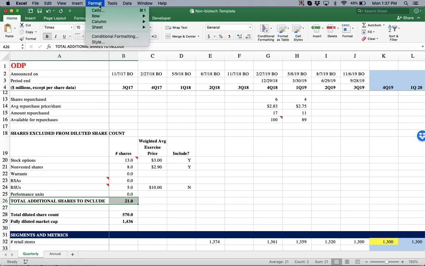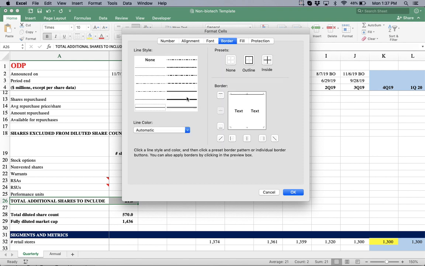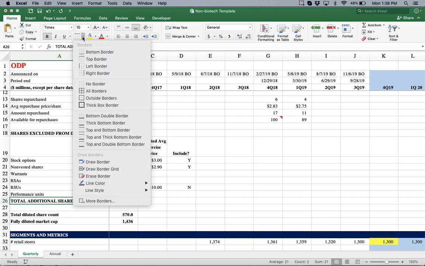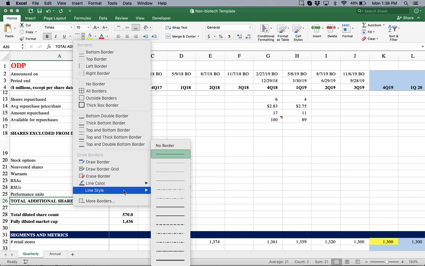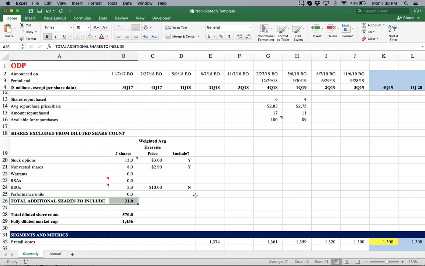You can either go to Format Cells and then Border here, and you select your line style and where you want your border this way. Or you can use the toolbar here. If your toolbar has this icon, this is the border icon. So you go down here and you select your line style. These are your different line styles. And then here you select which border you want. So you select top border, and that's how you can get this.